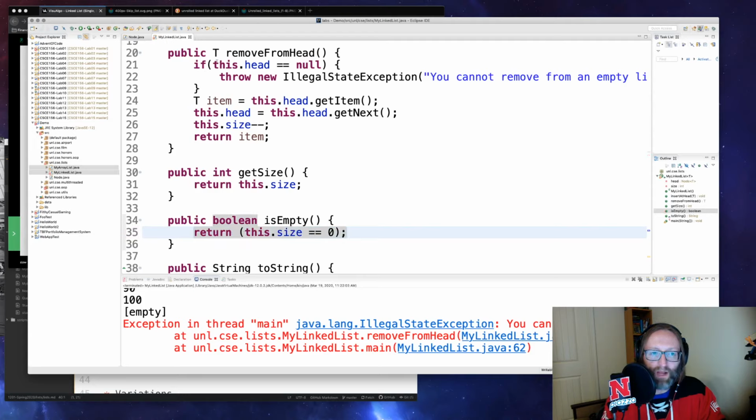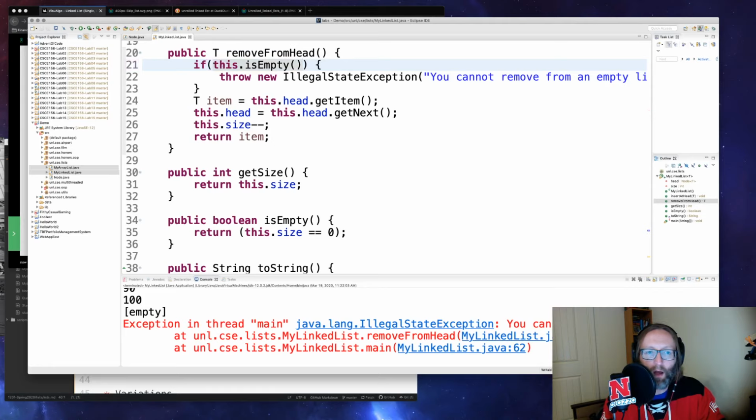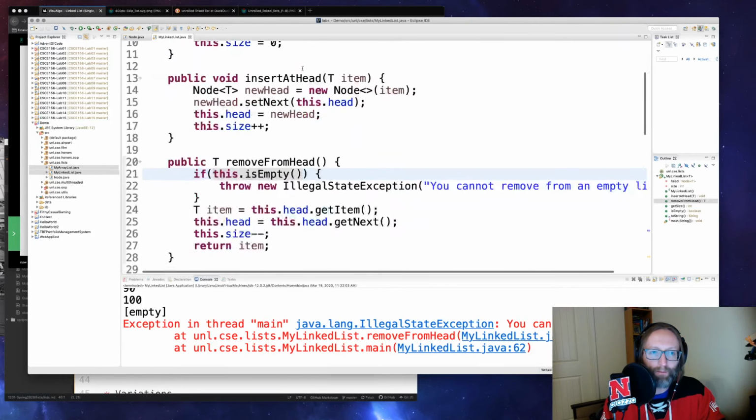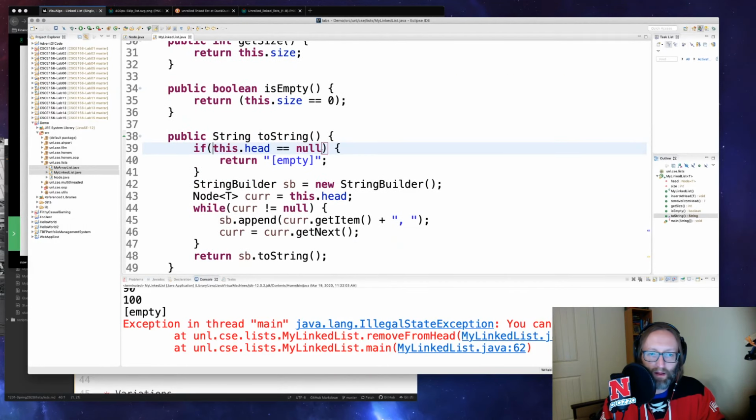Instead of checking to see if the head is null everywhere, we can actually call this. If this is empty, and now it gives it a little bit more semantic meaning to us, that if the list is empty, of course you can't remove from the head, so we need to throw an illegal state exception. Or up here, we didn't have an exception up here, but down here, if the list is empty, then we can return a string representation of an empty list. Okay. All right.